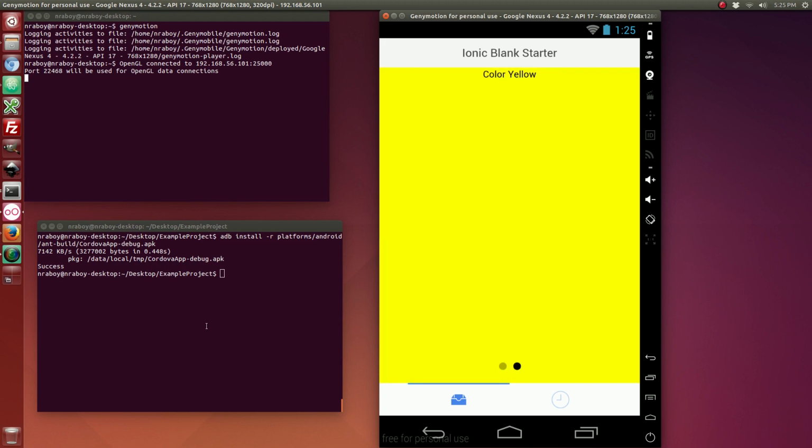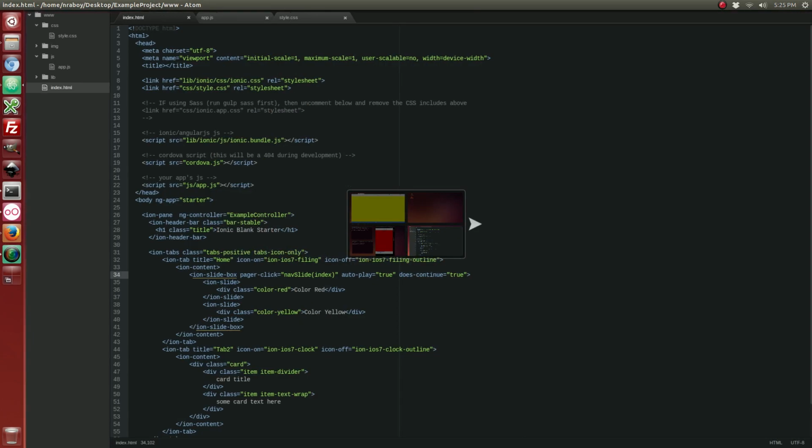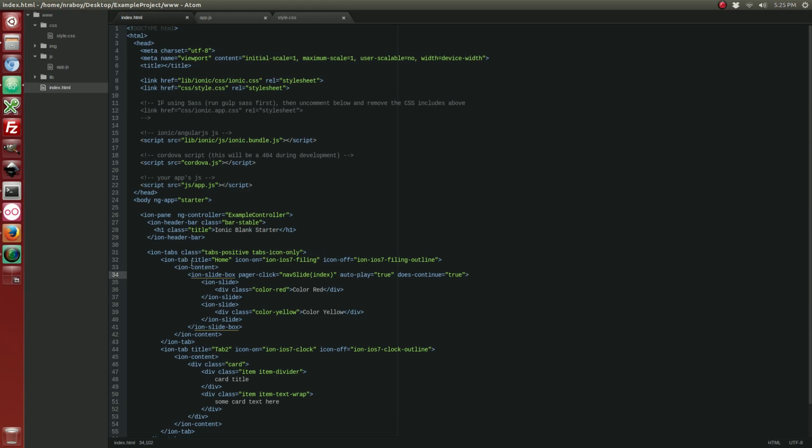So you can do a lot of stuff with the cards. You could even go above and beyond and make each one of these tabs inside a UI route rather than including everything inside of your index.html. But for simplicity, I decided to put everything in the index.html.